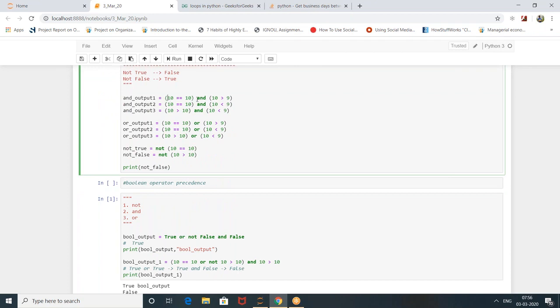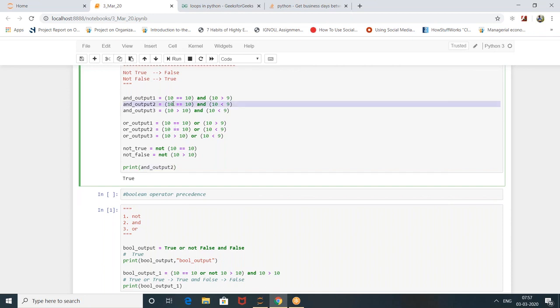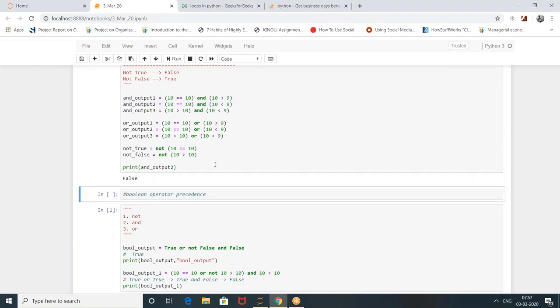So 10 is equal to 10. This is a true operation, correct? And 10 is greater than 9 is also true. So true and true is a true statement. If you run and see, it's true. Second one, you can tell me what it is. 10 equal to 10 is true, 10 less than 9 is false. So the answer should be false. Okay, this one? 10 less than 9 is false.